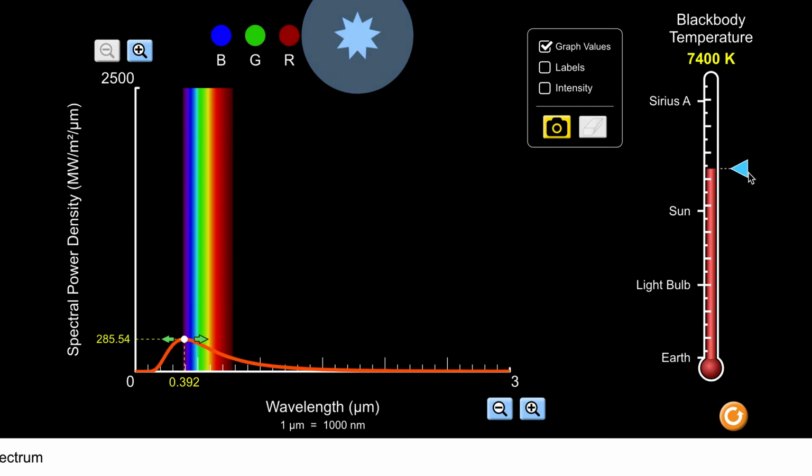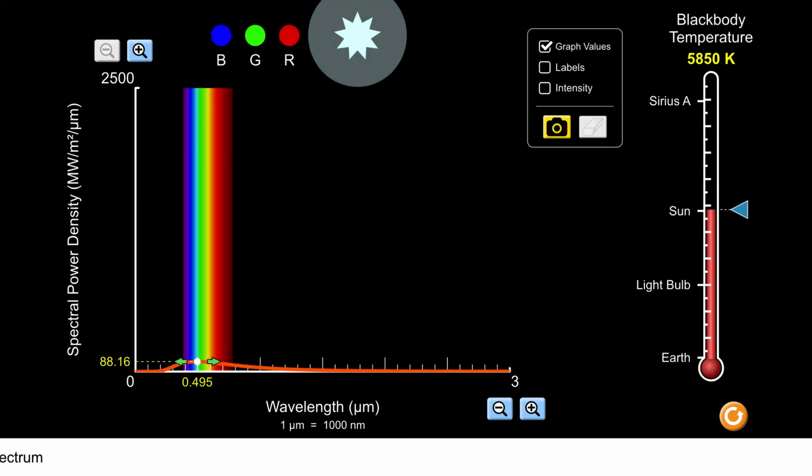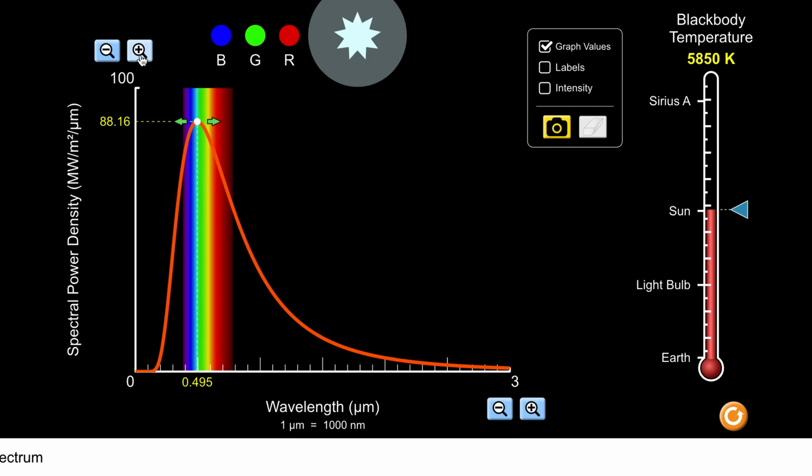If I cool that object down, get down to the sun, where's that? That's right in the middle, about green light. Because it's producing not just green light, it's producing this entire range, that is why the sun, our star, looks white to us during the day.